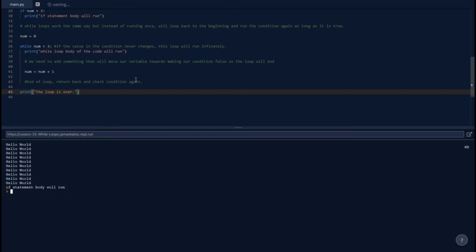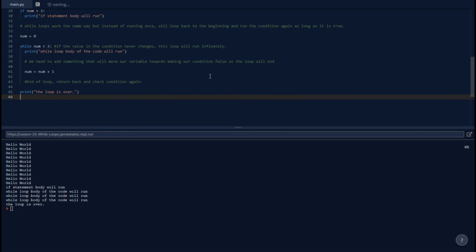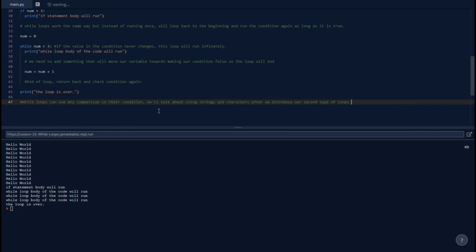Okay? If I run this, I have my 10 hello worlds, I have my if statement, I have my while loop statement, which ran 3 times for 0, 1, and 2. And then finally, when it was 3, we skipped the whole while loop, and we wrote our last statement, the loop is over.